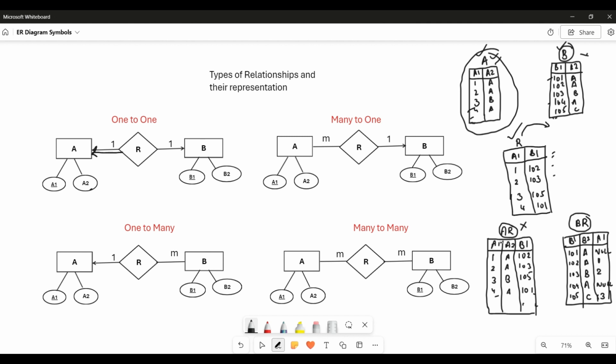So here only one thing I have to ensure is that when I'm shifting R towards A, I have to put a constraint on B1. What is the constraint? B1 cannot be null. In the previous case, B1 was null. But now, when I'm shifting R towards A, I have to put a constraint on B1 that B1 cannot be null. So in this case, it will become AR, A1, A2, and B1. What is the constraint? B1 not null.